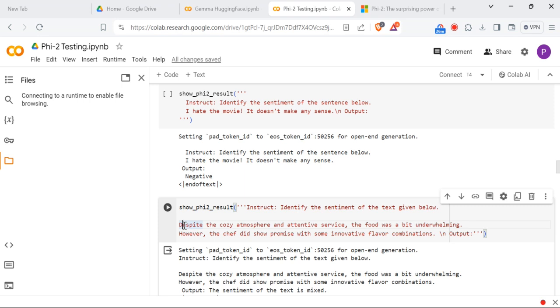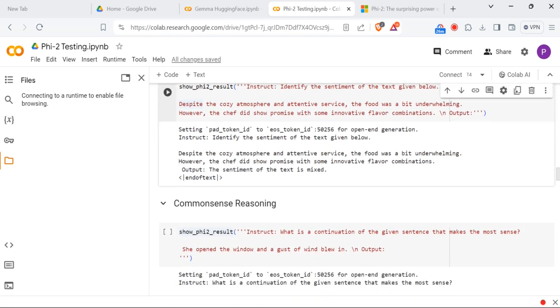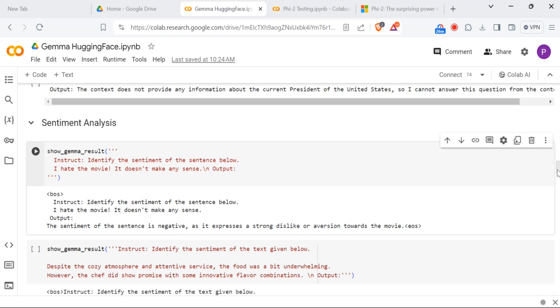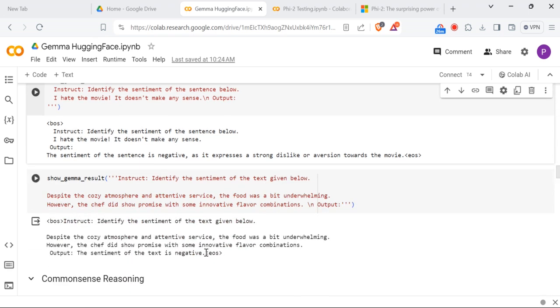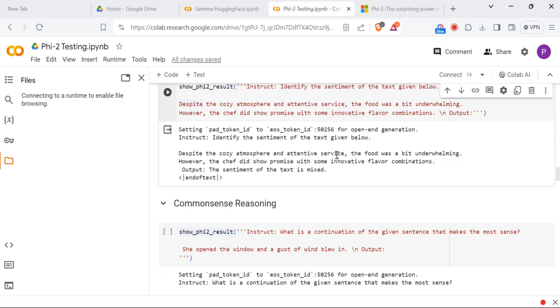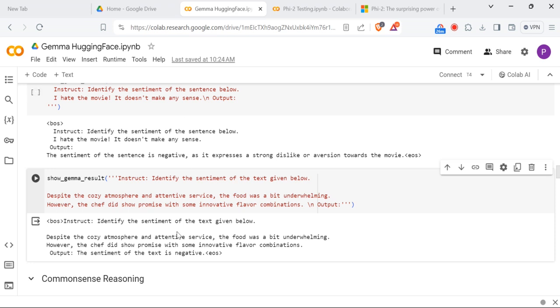So we would like the model to say that the sentiment is mixed. And Phi-2 does the same. It says that it's mixed. So this is our expected result. Let's see what Gemma says. So yeah, but Gemma says that the sentiment of the text is negative. So I prefer this output rather than this, because mixed is more accurate.